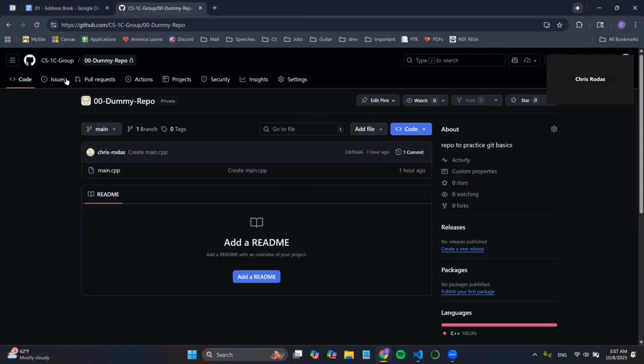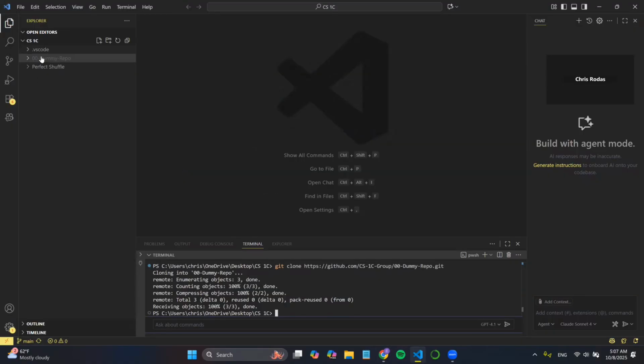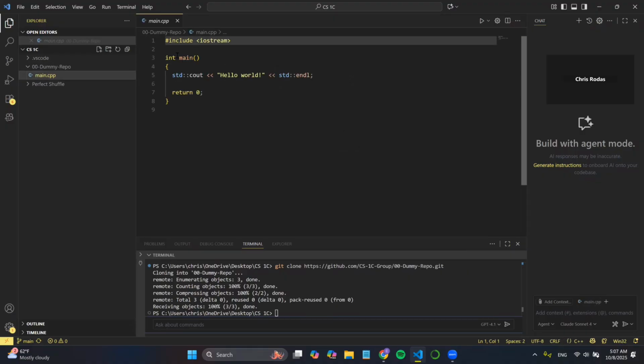But note that in this repository, we have a main file, and that's about it. So when you open this folder, you should also see the same file. And this is just what's inside of the file as of right now.